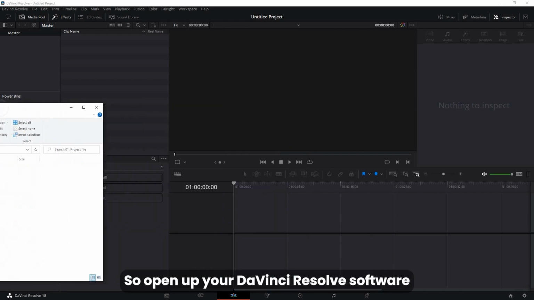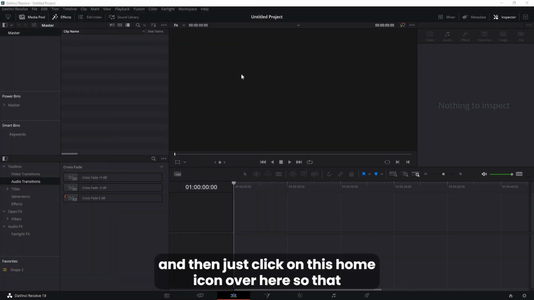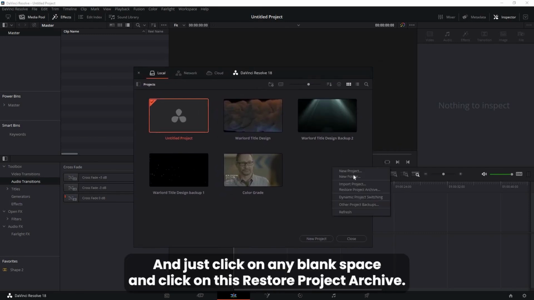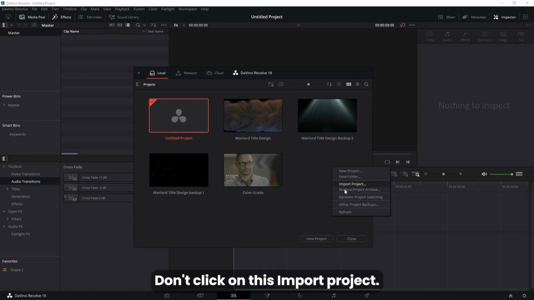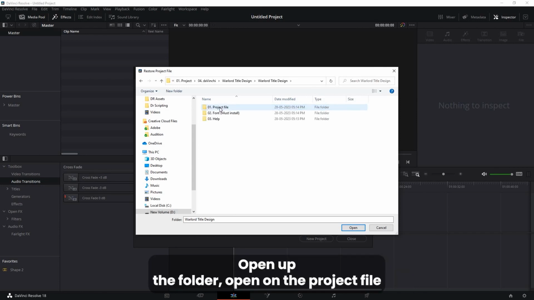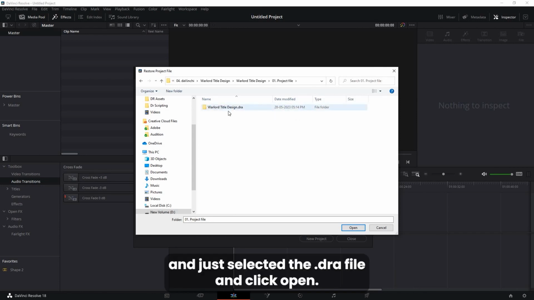So open up your DaVinci Resolve software and then just click on this home icon over here so that it can be something like that. And just right click on any blank space and click on this restore project archive. Don't click on this import project, click on this restore project archive. Then just navigate to your download folder, open up the folder, open up the project file and just select it, select the .dra file and click open.